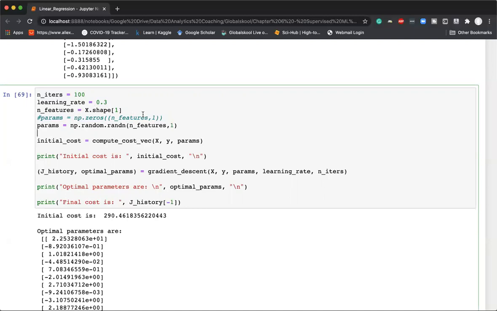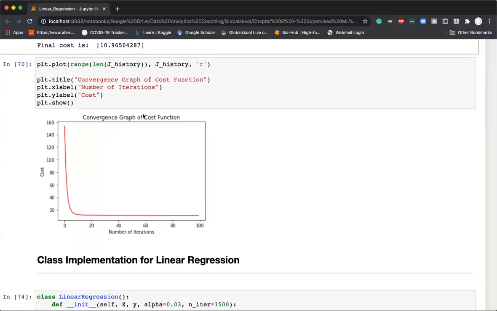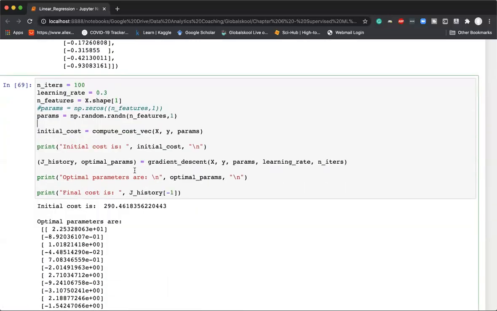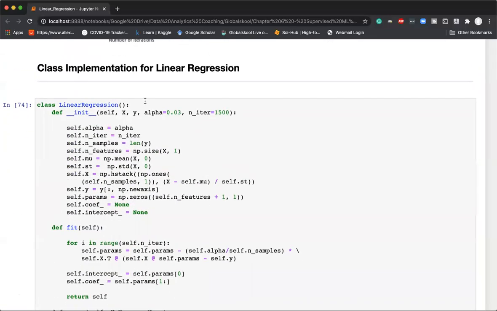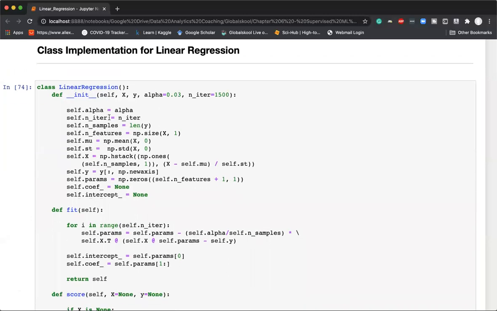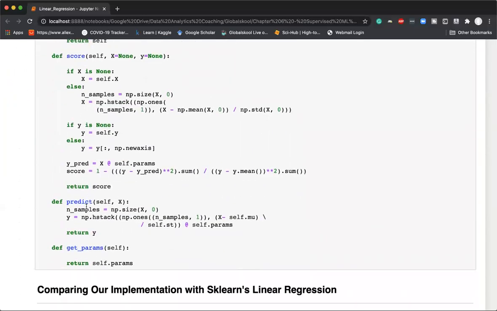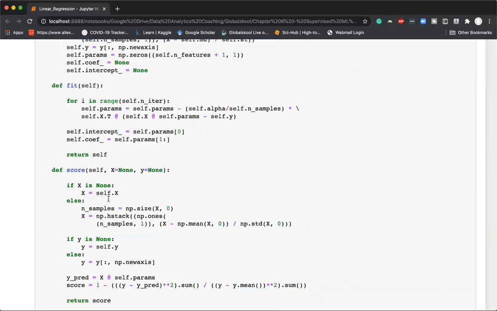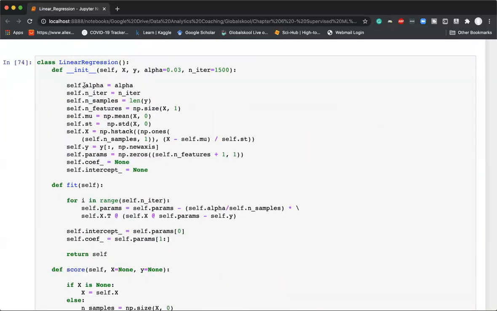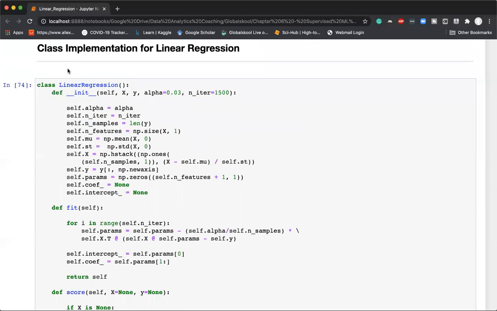Let me go ahead. Further, all this is fine, but it would make a lot of sense if we could write this into a class that we can use very easily. So I create a class called Linear Regression. To this class, we have functions like init, fit, score, predict, and get parameters. It is basically a combination of all the code that we have written so far.